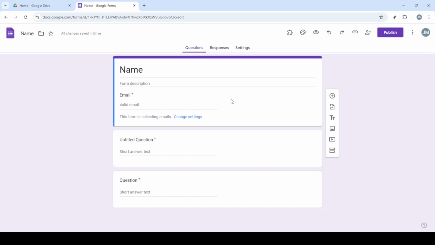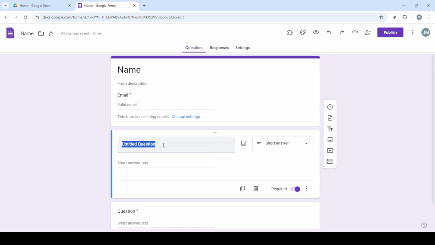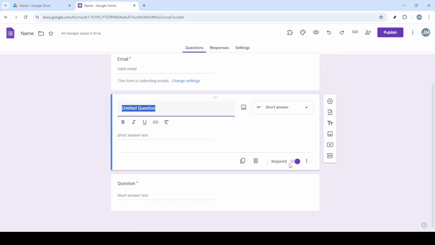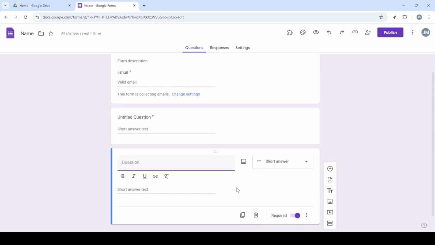Now, let's add some questions. Click the plus sign on the right-hand menu. Google Forms offer multiple types of questions such as short answer, multiple choice, and checkboxes. You can change the type of question by clicking the short answer drop-down next to the question field. And if you want to make a question mandatory, simply toggle the required option.